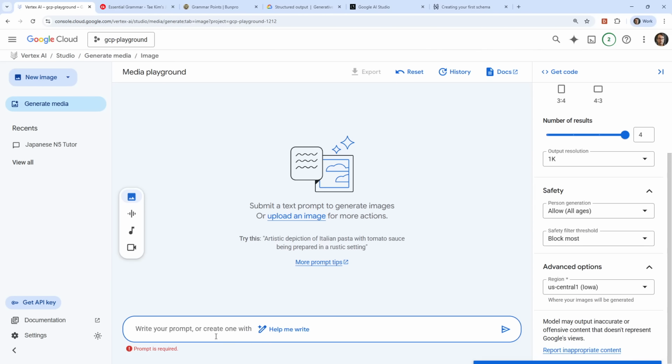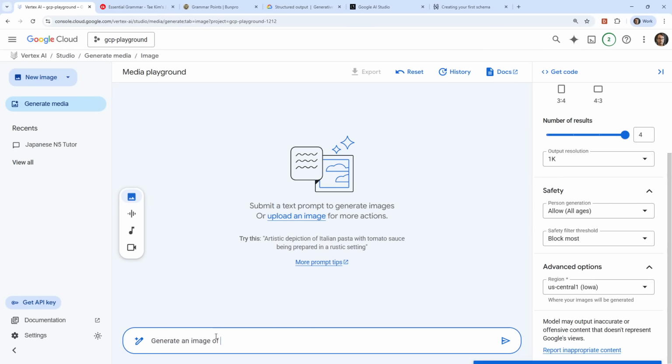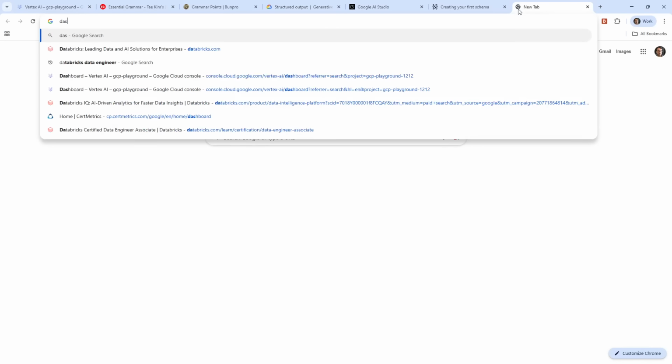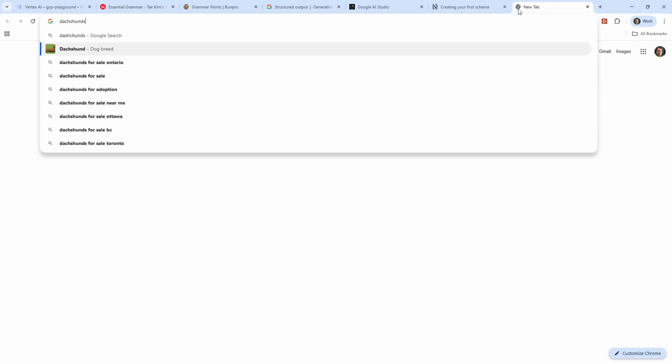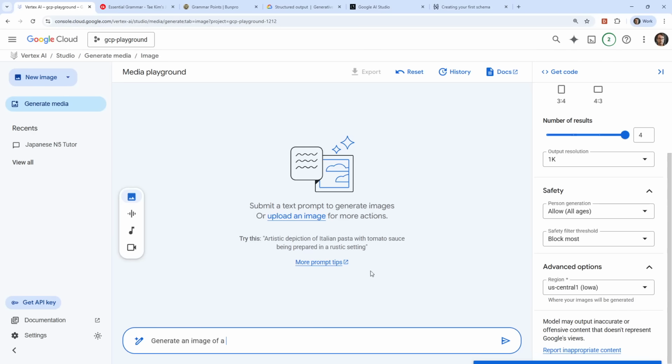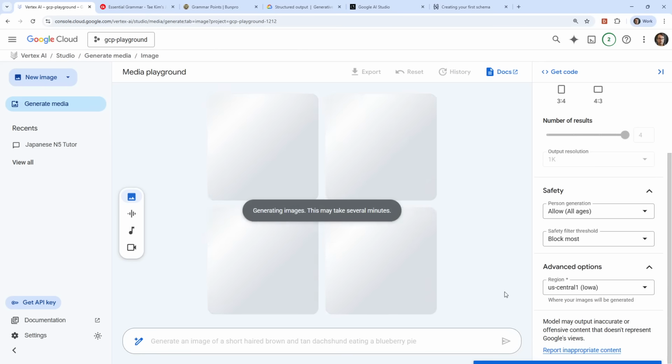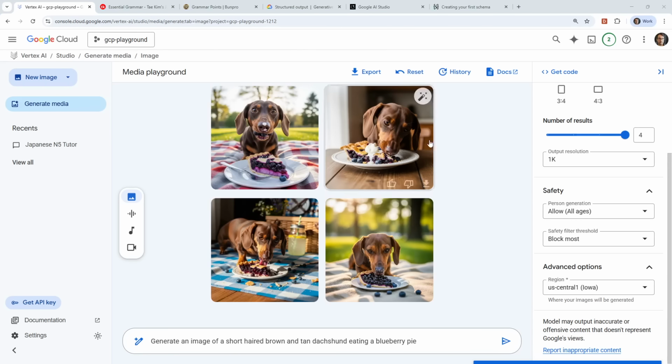But we'll go ahead and say generate an image of a, I can't ever spell dachshund. Dachshund. That's the type of dog that I have. So dachshund. A short-haired brown and tan dachshund eating a blueberry pie. So we'll go ahead and we will do that. And we're going to get 4 options here. So we'll give it a moment to generate. There we go. We have it.